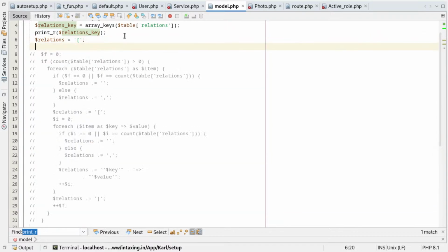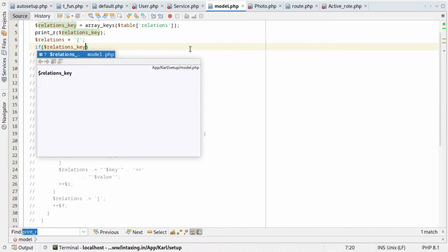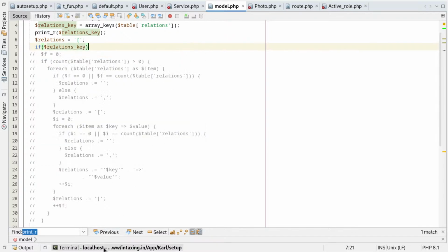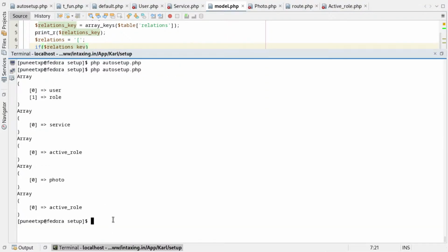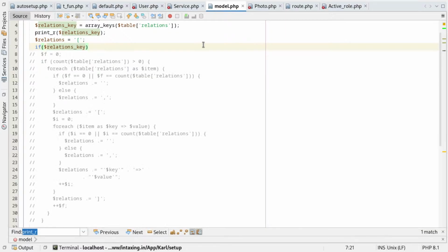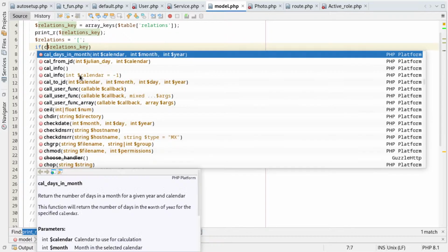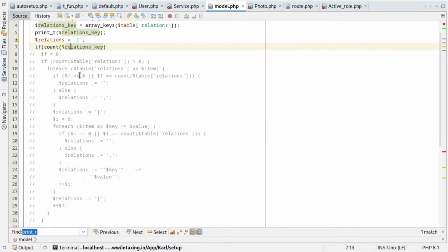Let's see, this is, and first of all, if relationship key is... I think it can be 0 probably, there is nothing like that right now. But it can be 0 probably, I think so. It doesn't have to be anything.